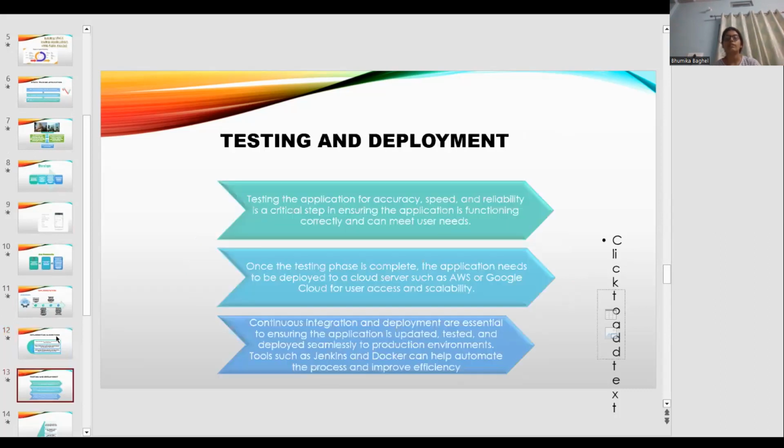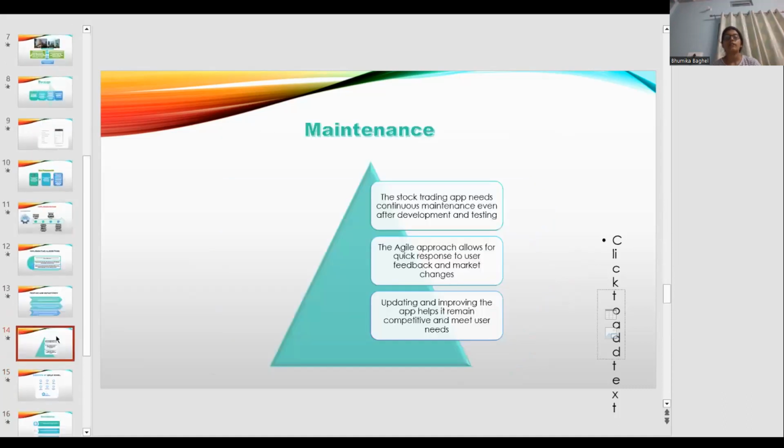Moving ahead, we will see the testing and deployment phase. The testing phase is important for ensuring the application's accuracy, speed, and reliability. Once the testing phase is complete, we need to deploy the software to a cloud server such as Amazon AWS or Google Cloud for user access and scalability. Moving ahead, the next phase is the maintenance phase.